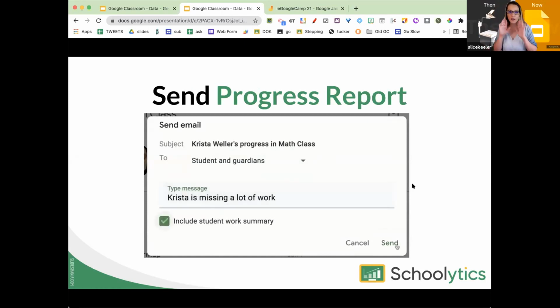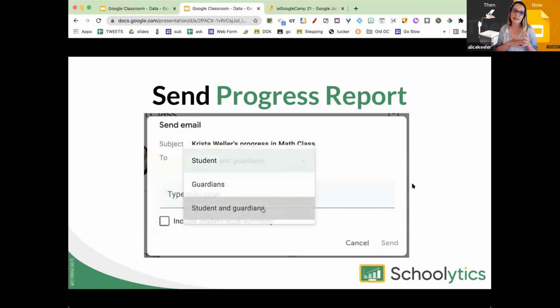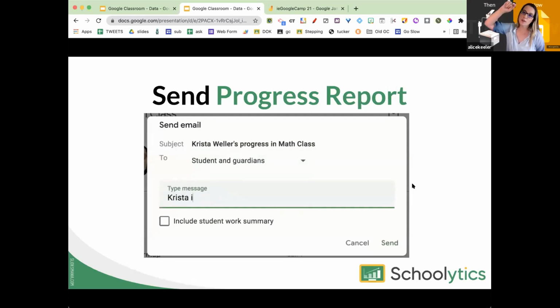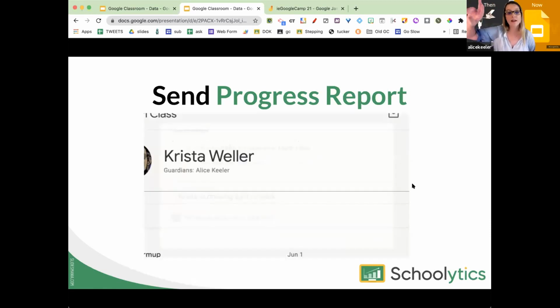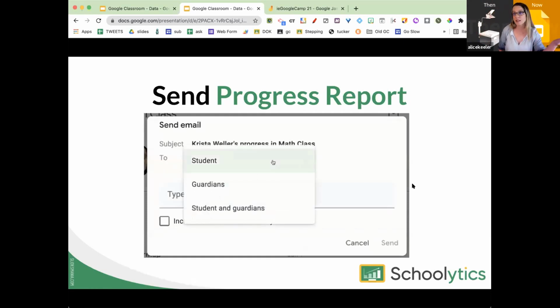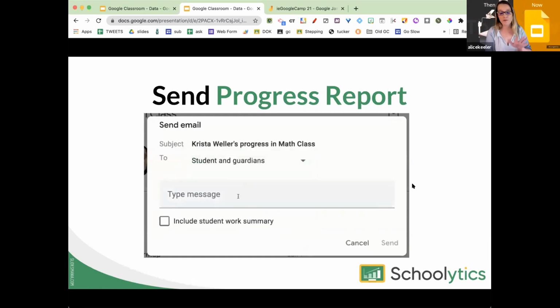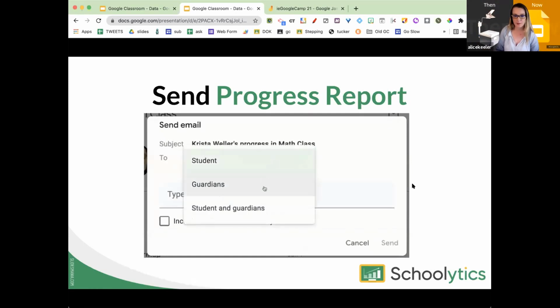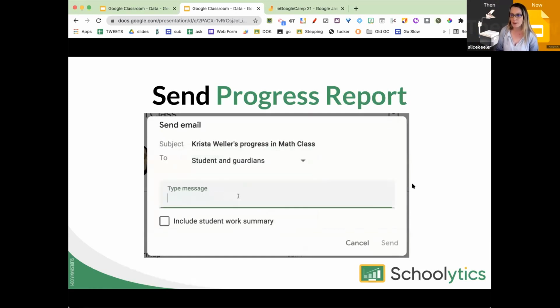So you can say, Krista's missing a lot of work, but make sure you check the checkbox that says include the work summary. The little email icon at the top lets you send a quick email. Once again, there's no evidence you sent that email. So if you're trying to CYA, I recommend that you instead send emails through your regular email so that you have a record that you sent it, or that you document it somewhere. But you do need to check the checkbox to include the student work summary, and it sends it via email, and that's the only place that it lives. Okay, questions about that? Does anyone use those?